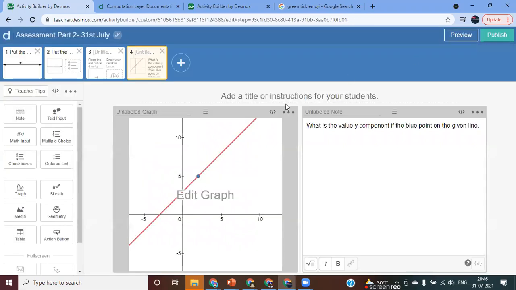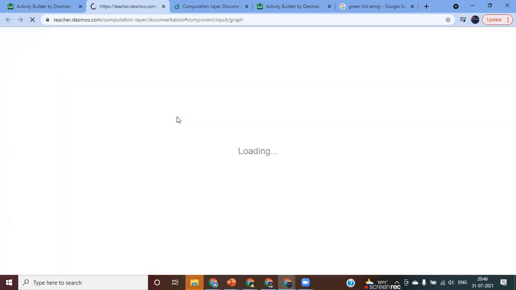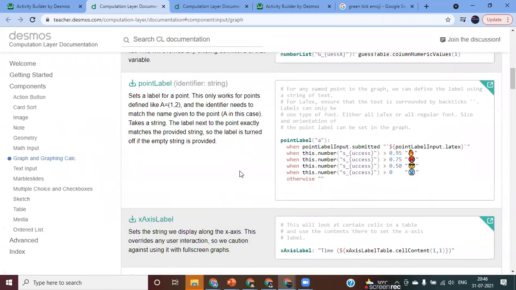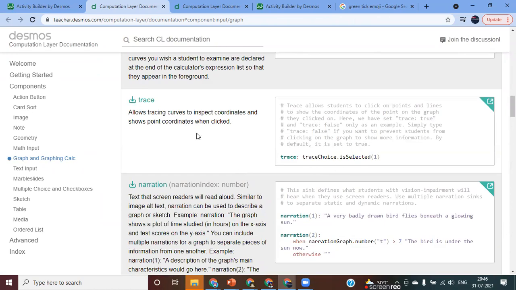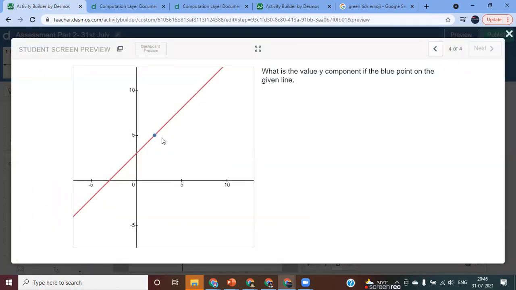We can avoid it. What we have to do, again, go to the computation part. And here we have the computation layer document where you can go and check if you don't remember those things. There are so many things: animations, point, label, trace. Look, this is the tracing part, tracing the curve. We want to hide it. Tracing, disabled, false. Tracing, false. So now the student will not be able to trace the graph.